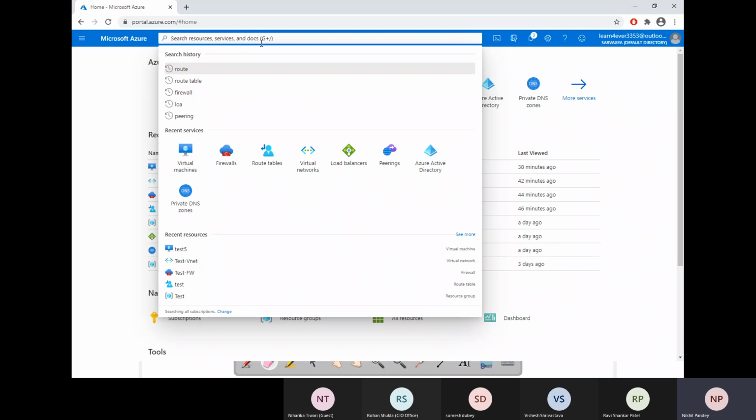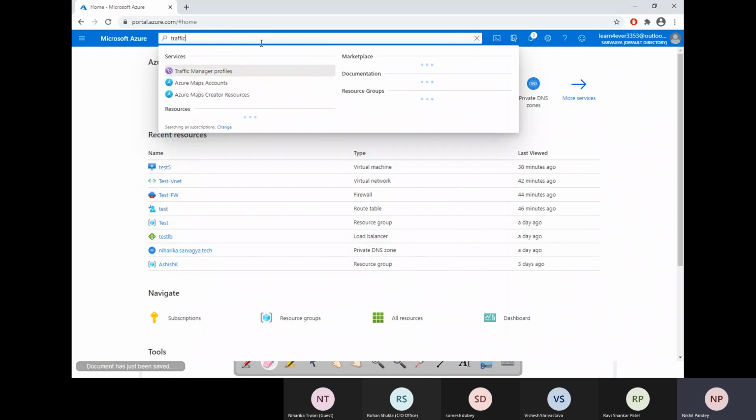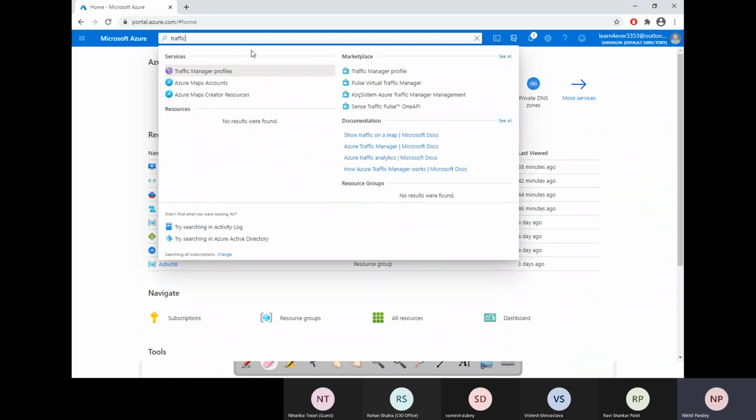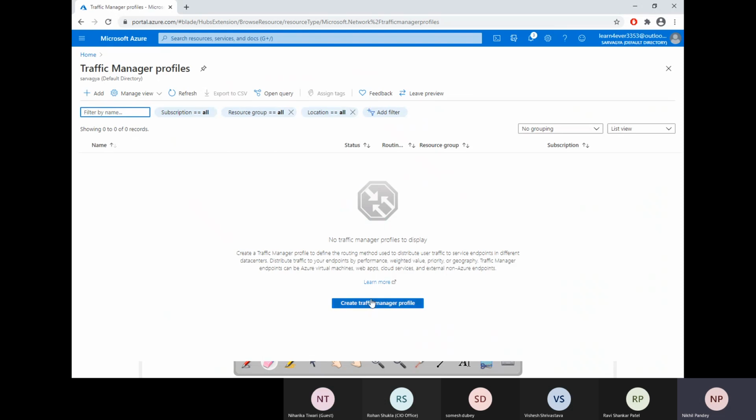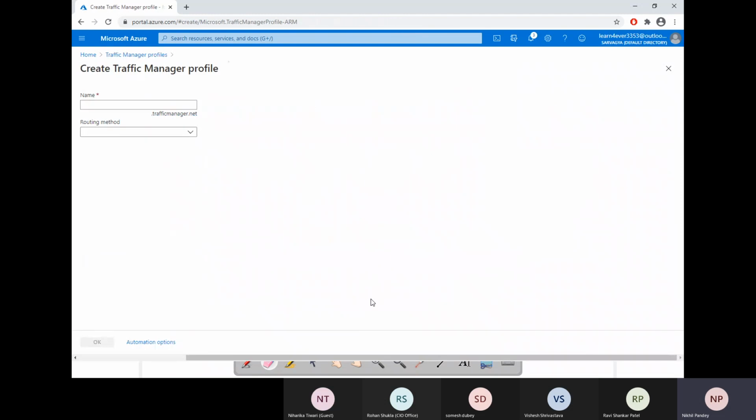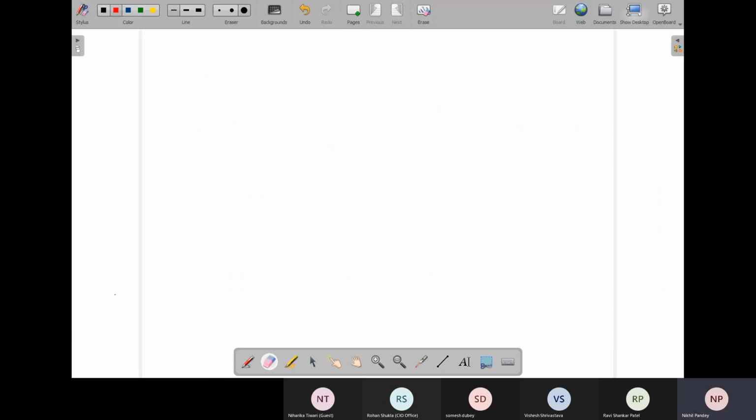So if you look over here, we can see there is an option to create a traffic manager profile. If I go to traffic manager profile and create a traffic manager profile, it will ask me to enter the details and add the service endpoint. So suppose I'm creating traffic mgr1. Routing method: we can select the routing method as per our requirement.